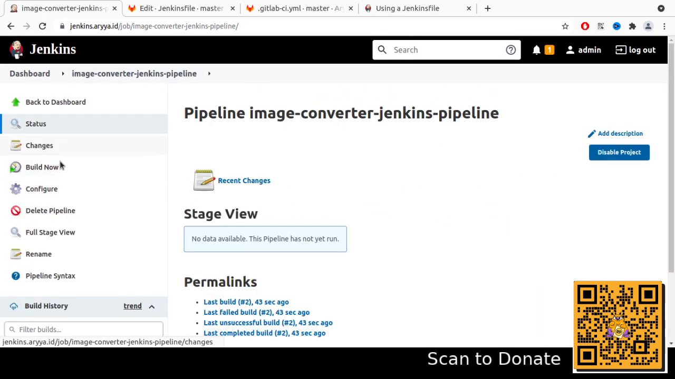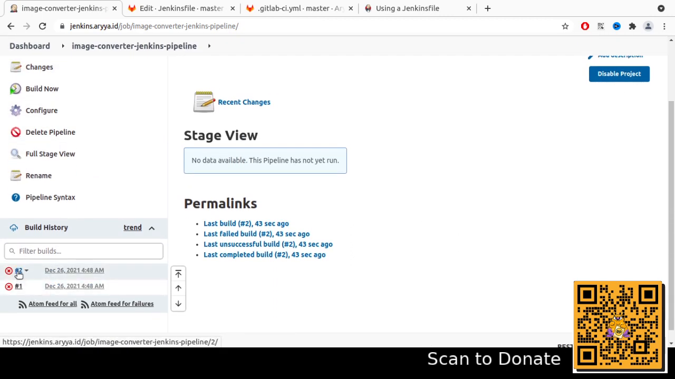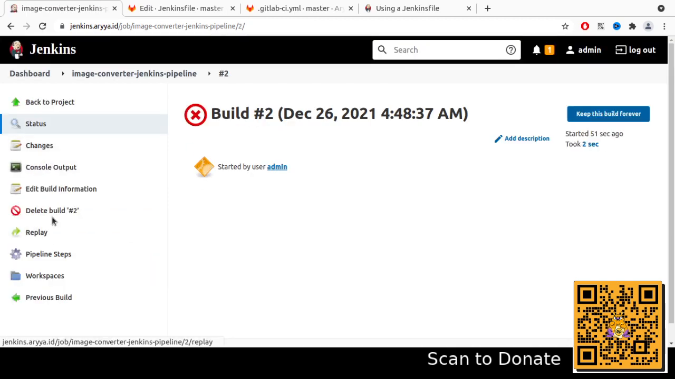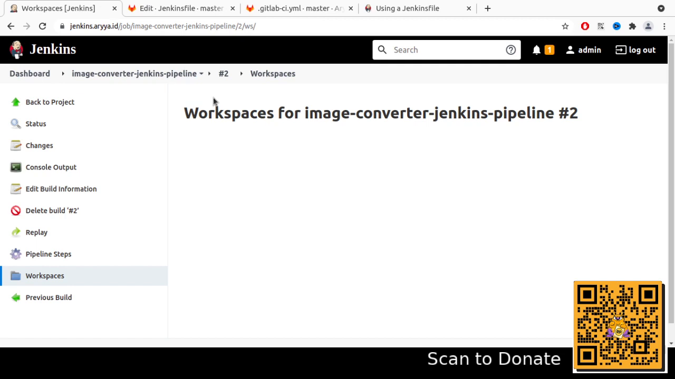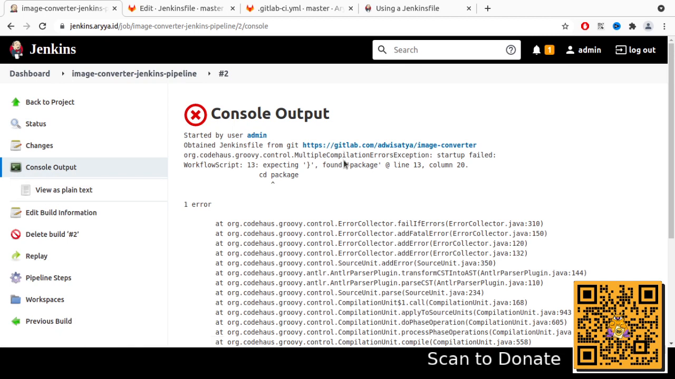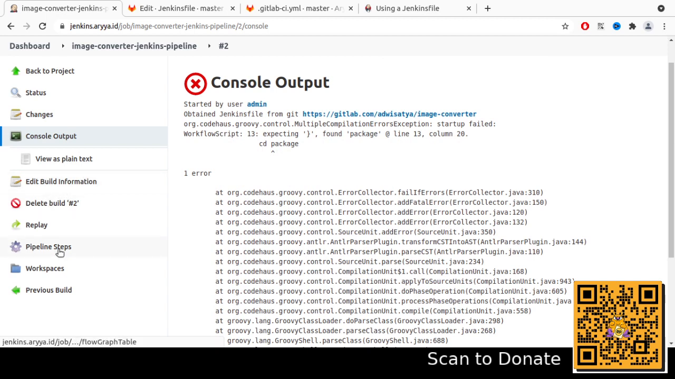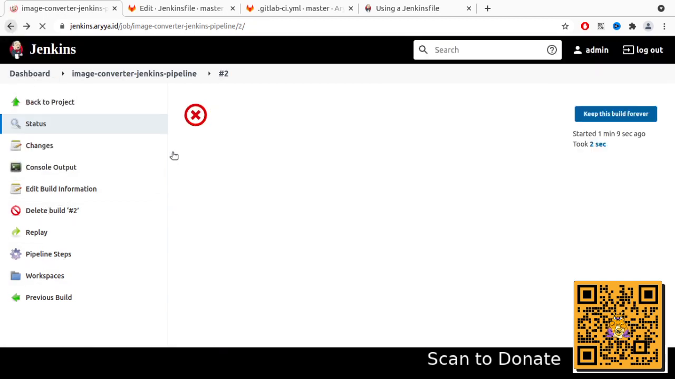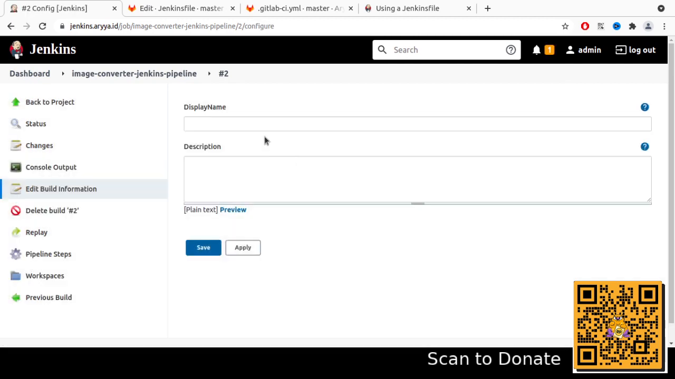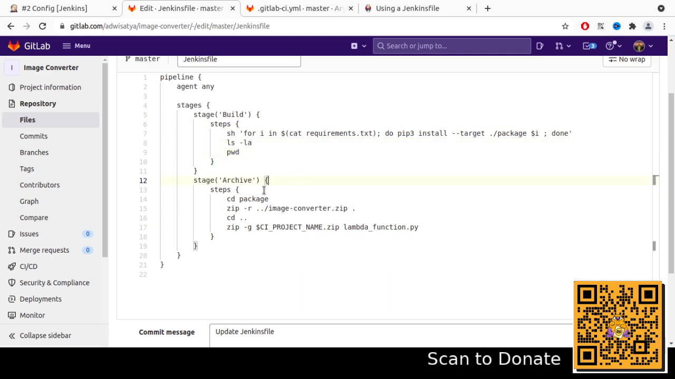Okay, first we need to make sure about the workspace. Let's see for the workspace here. Okay, still nothing here, so let's check in the console output. I need to know where the build information is. Maybe we can try to add the pwd here so we can see the full path of this build. Okay, and let's check again.